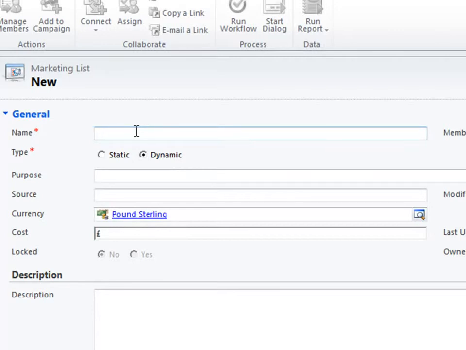So it's always useful just to prefix the title of your marketing list with the type of record used. So I'm going to say leads, because you cannot have a mix of record types within one marketing list, and I'll come to that in a moment. So I'm going to call it leads in United Kingdom.